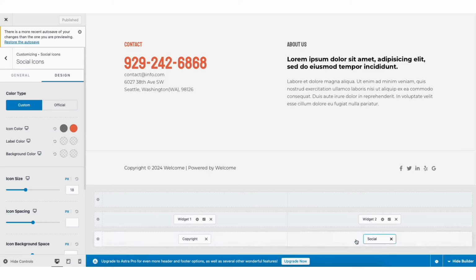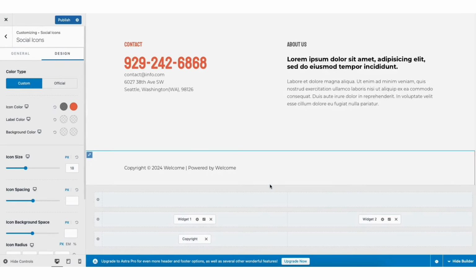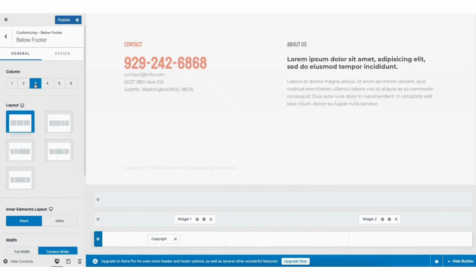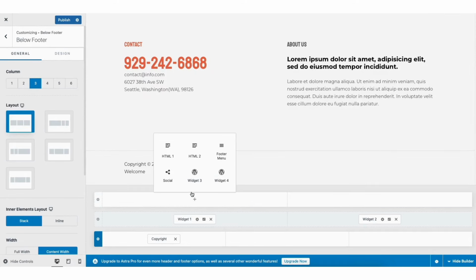If you don't want something in the footer of your site, click the X button to remove that area from the footer. If you click the pencil icon here on the left-hand side, you can then choose how many columns you want your footer to be. You can then click the plus icon to add sections to that part of the footer. I'm going to click the back arrow twice.